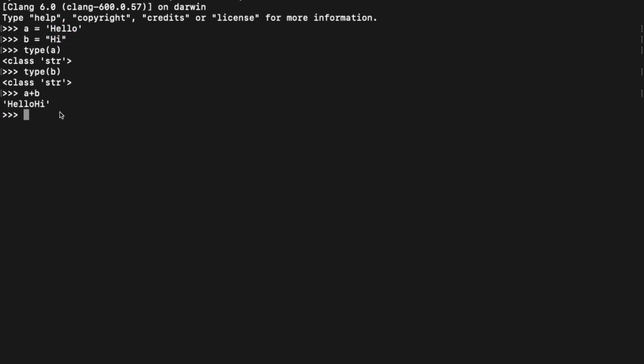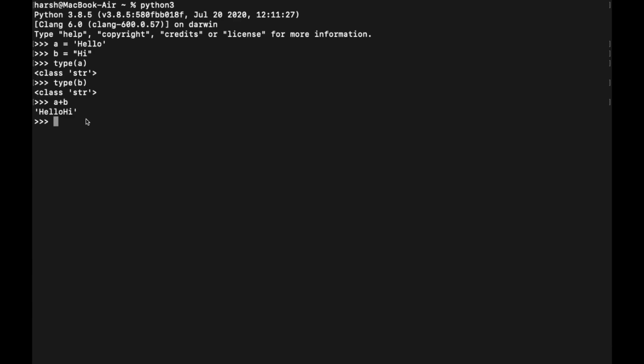Now we know that if we perform the same addition operation with integers, we would have got the sum of those integer values stored in them. But as we have strings stored in these variables, they will by default be concatenated. Similarly, I can do a plus b plus, let's say, an exclamation mark. We got hellohi exclamation mark.